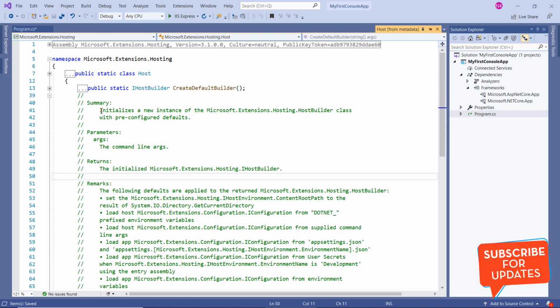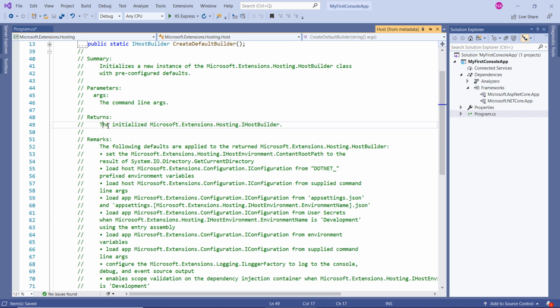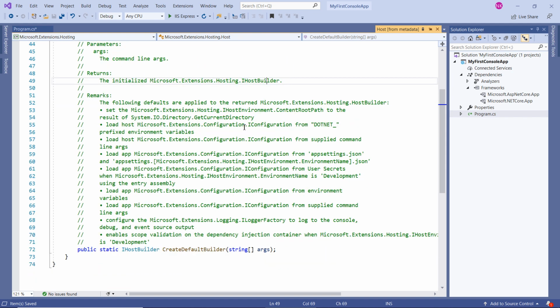This is very important for the .NET Core application. Initialize a new instance of Microsoft.Extensions.Hosting.HostBuilder class. So when we use this method, it creates a new instance of the HostBuilder class. These are the parameters. Returns an initialized Microsoft.Extensions.Hosting.IHostBuilder. So remember, we need a host builder to run a web application, and this method will create the instance of this host builder class. The main point of this method is these remarks.